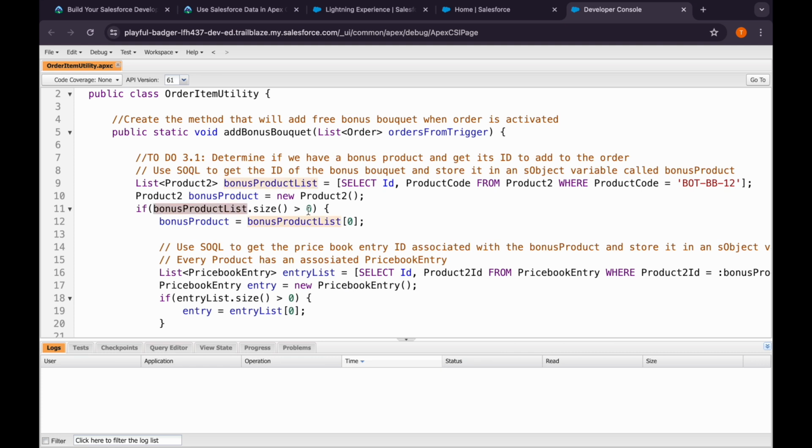After we fetch it, we are declaring a product, and we are checking if this list size is greater than 0, that is, if data exists in this list, that is, if we are fetching any product which has this product code, then it will go in this if block, and it will assign its first product, the list's first product, to bonusProduct, that is this declared product which we declared on the 10th line.